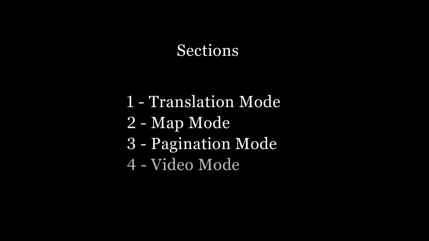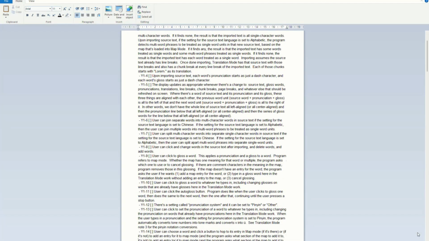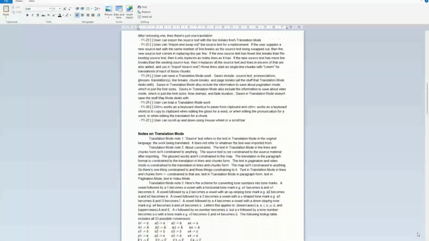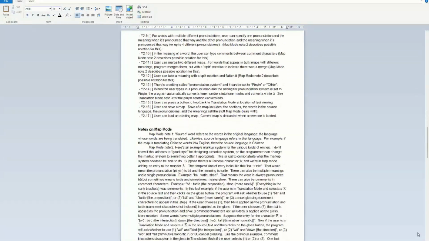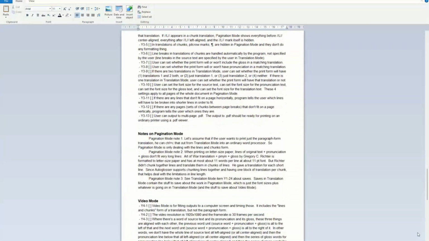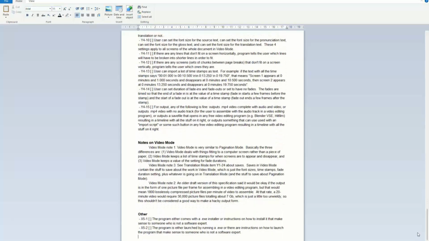Okay, the checklist of features has 5 sections: 1 for translation mode, 1 for map mode, 1 for pagination mode, 1 for video mode, and 1 for miscellaneous. I've arranged these checklists into a sequence that's good for reviewing the features once you know them, but to get you acquainted with them, it will be better if I describe a workflow and jump around these checklists.